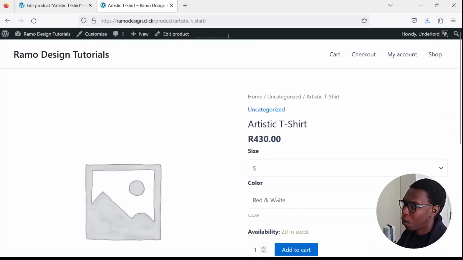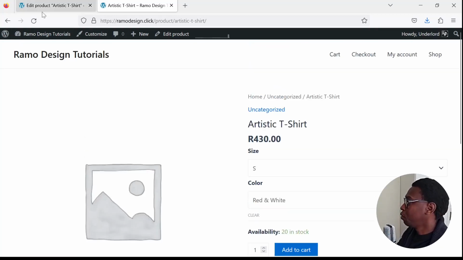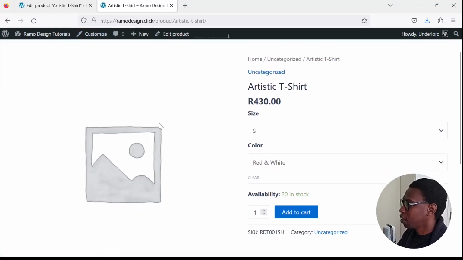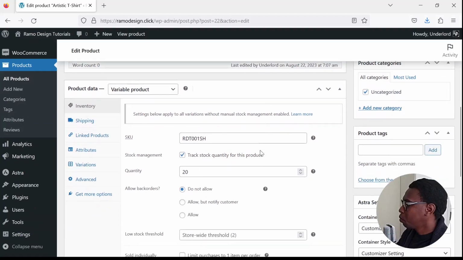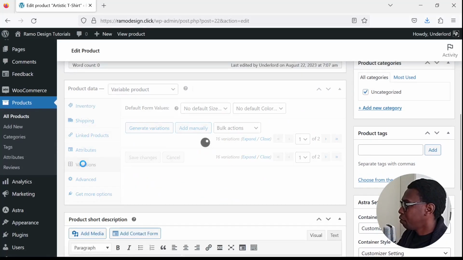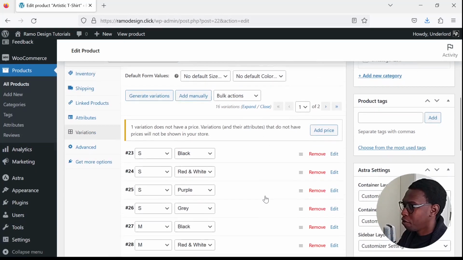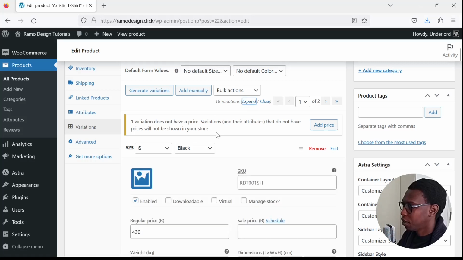Now to add the pictures and link the pictures to the different colors, this is how we do that. We're going to edit this product again. Let me close this tab off and open a new one. When we edit, we go back to the same settings underneath here. We're going to click on variations, and on variations we're going to click expand next to 16 variations.